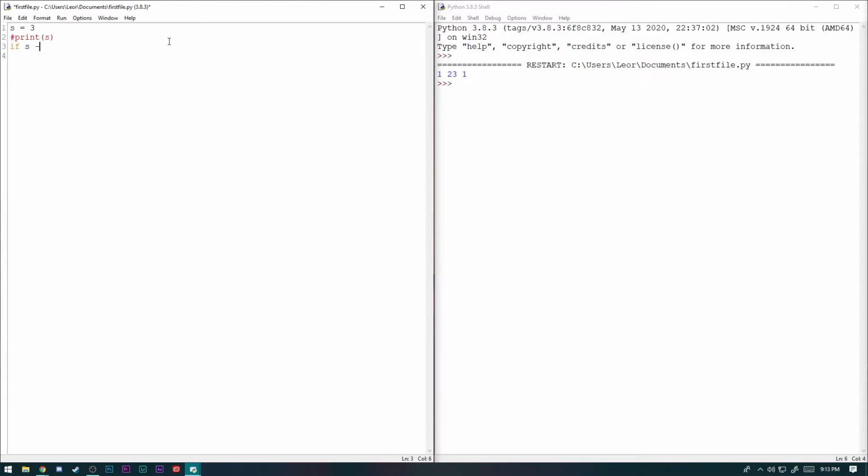So let's say if S, let's compare it. If S equals 3, then this if statement will happen. Whatever is indented right here will happen. So if S equals 3, then let's just put something in. Let's put a print, then 2 quotes, then something inside: Hello. This will not work. As you can see, if I do Control S, and then F5, it will not work.